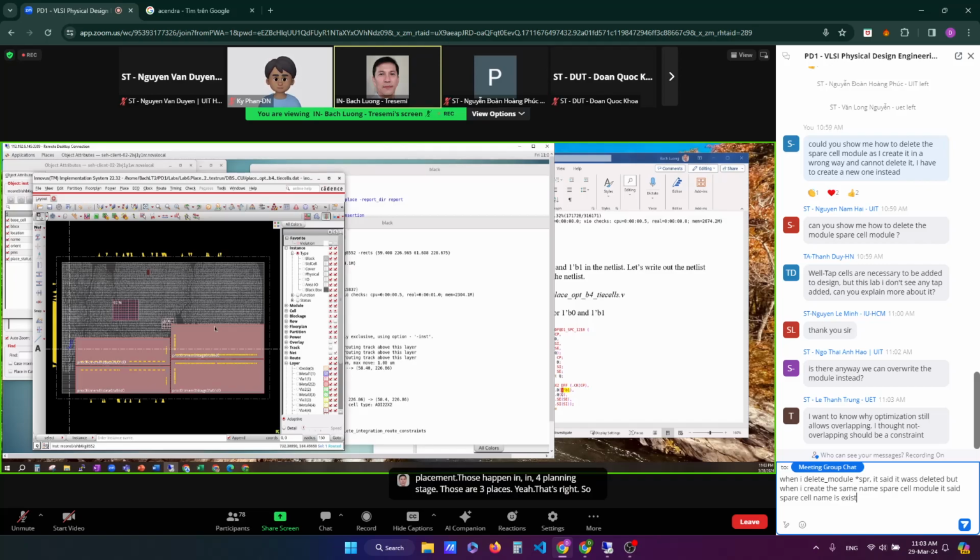Yeah, those tap cells and also boundary cells, right? We'll usually place them on the boundary too. Yep. Yeah, we didn't have time to cover the details on all those cells, but they're pre-placed cells.